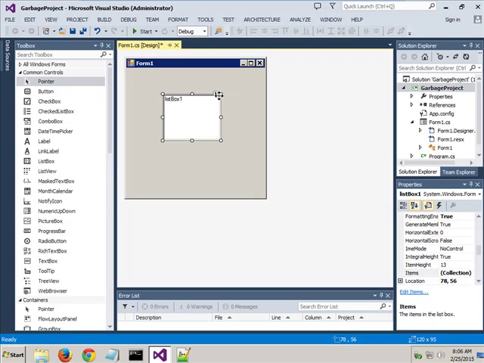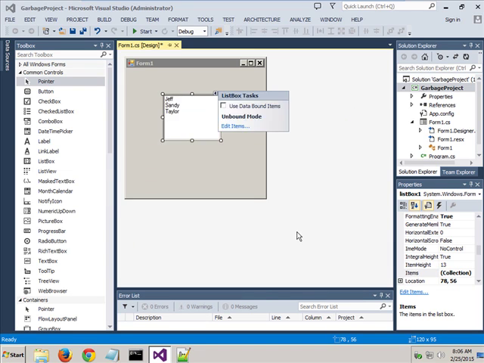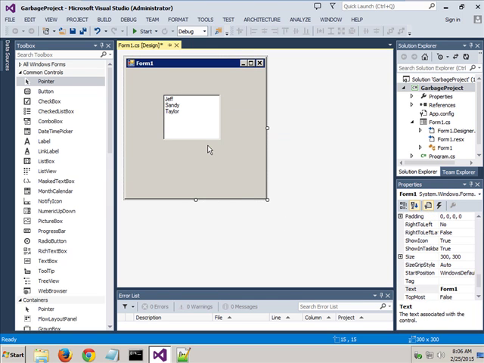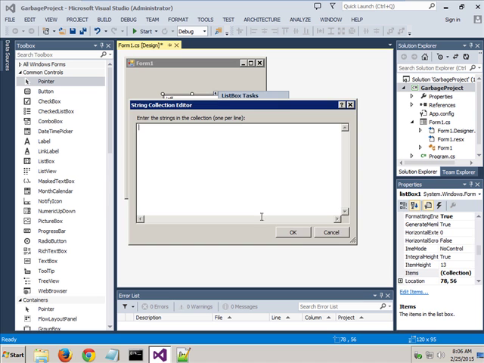The first way is I can come in here and I can click this smart tag that's up on the top, this little arrow that's in the upper right hand corner. I can click there and choose edit items and type in whatever I want to type in. So I can do that if I want to. Now that stuff is in there. Alright? Some people like to fill it up that way.